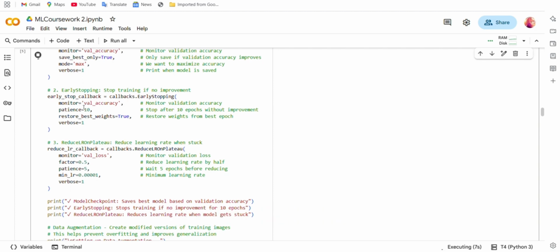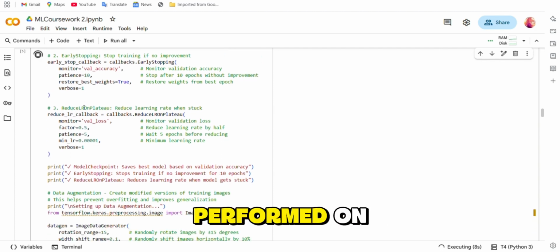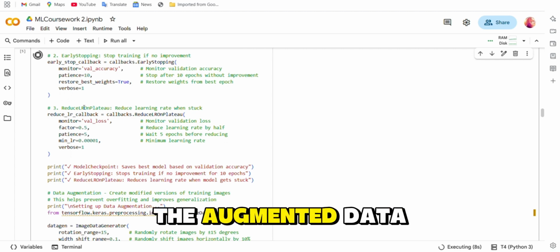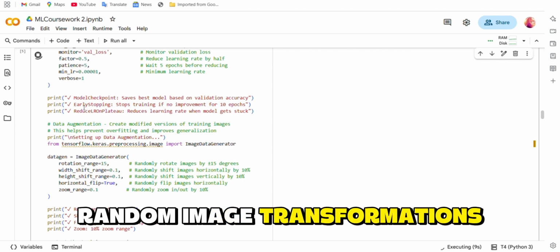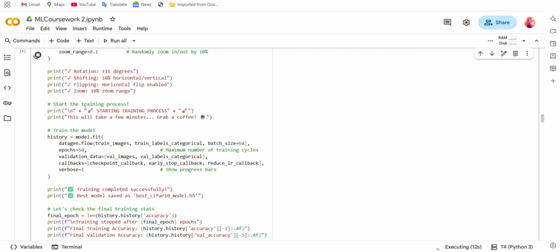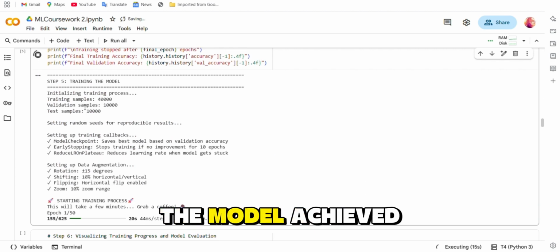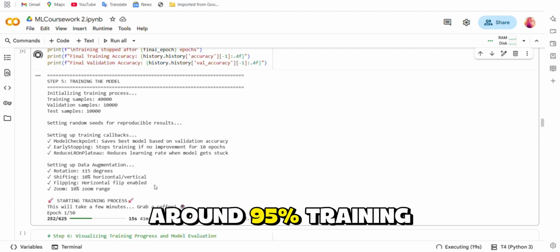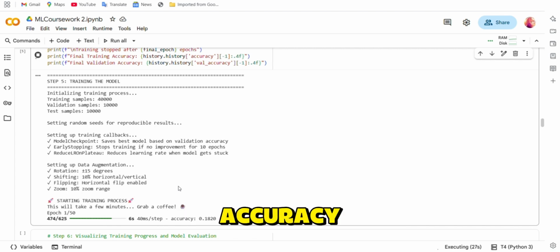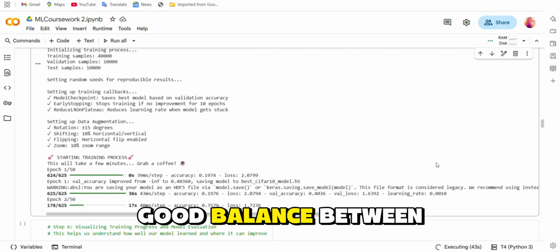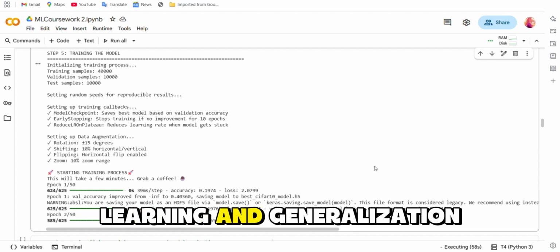converge better. The training was performed on the augmented data generator, which feeds new random image transformations each epoch. After training, the model achieved around 95% training accuracy and 85% validation accuracy, which shows a good balance between learning and generalization.